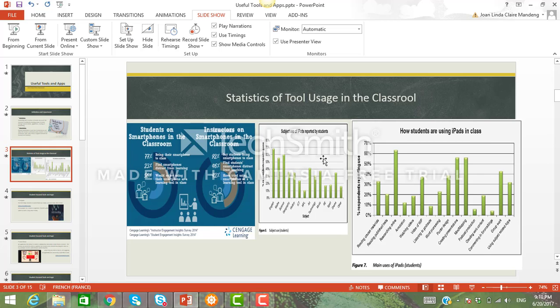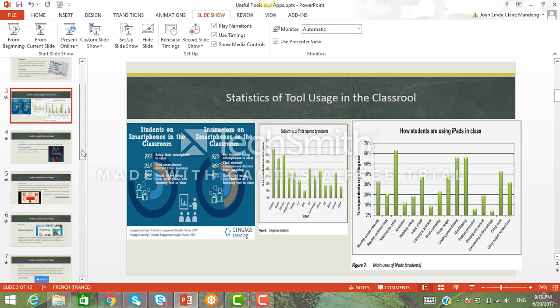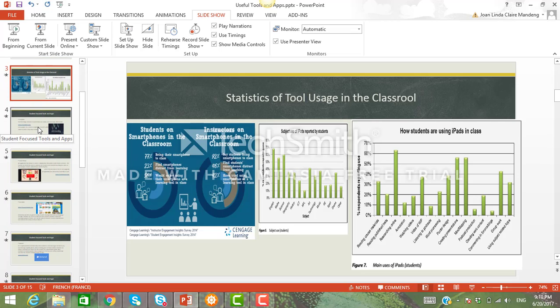iPads are really important. Tools are really important in the classroom, and today with the technology, I think it's really good to put them to good use for the student. So we are going to go ahead and start talking about our tools. We have about 10 tools to talk about.